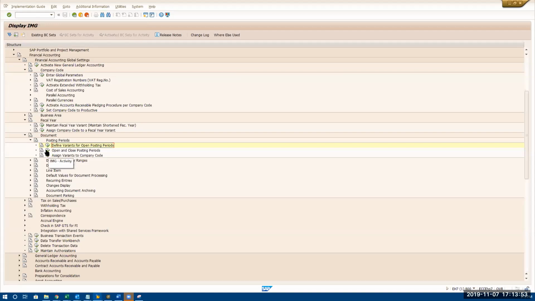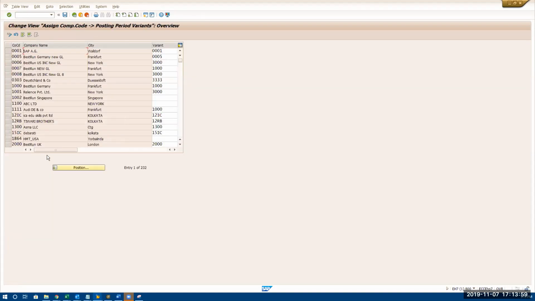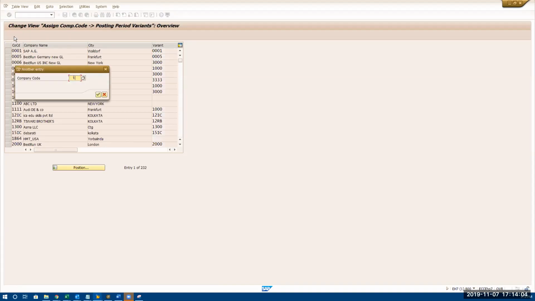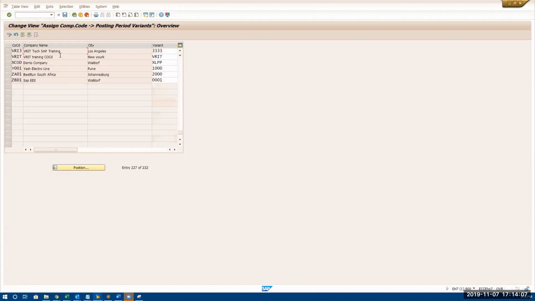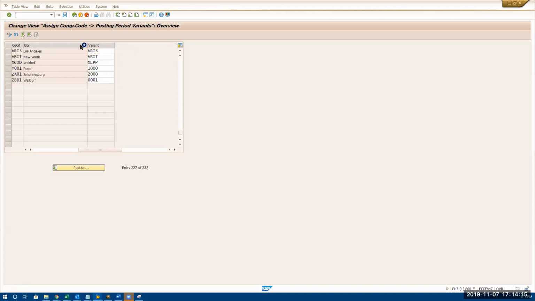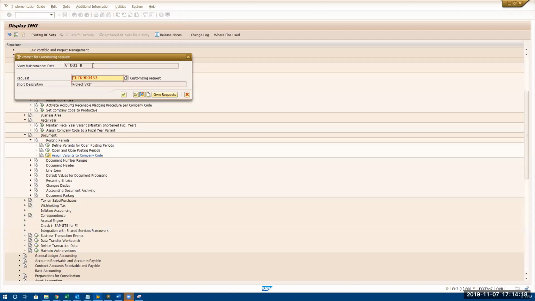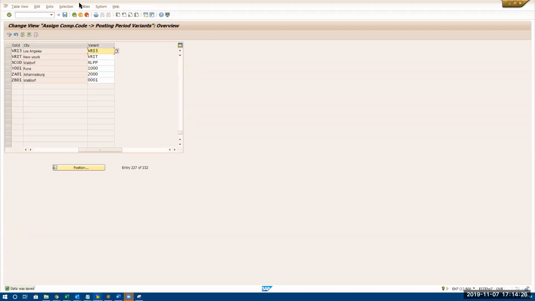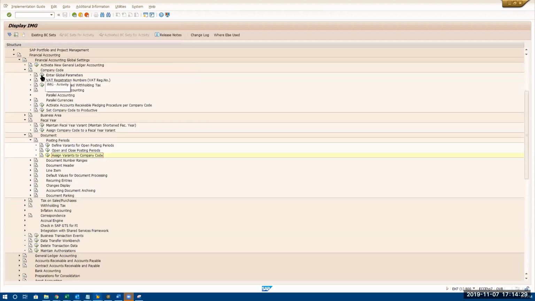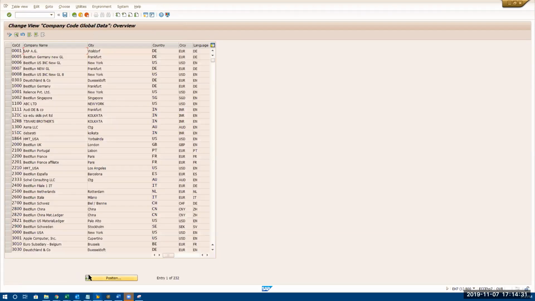Now open and close posting period. Whenever I create one, I have to assign it to the company code. I just created this, right? I'm going to assign it. My company code is VRI, so I'm going to assign this to VRI, which I just created. Save. Again, see, this is a different table. Whenever you assign, that goes to the T001 table. Okay, I created this. Now, if I go to my global parameters, I will see different information.